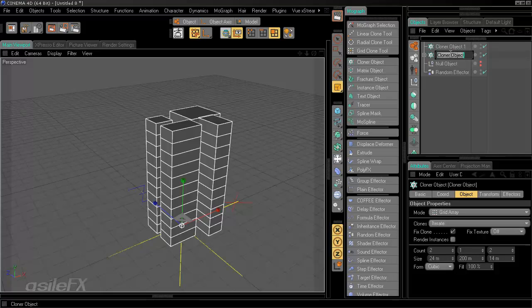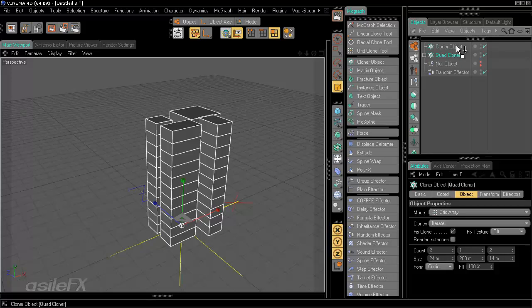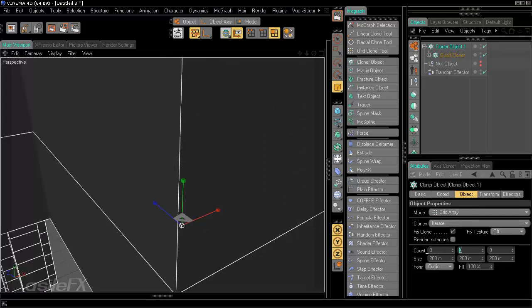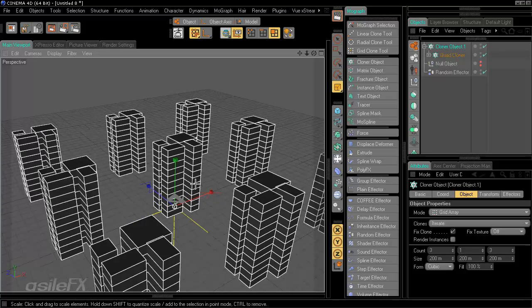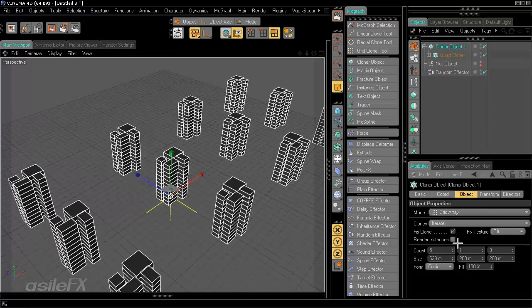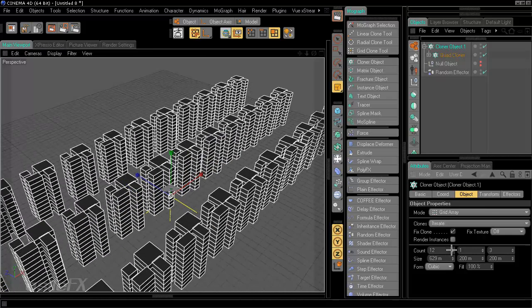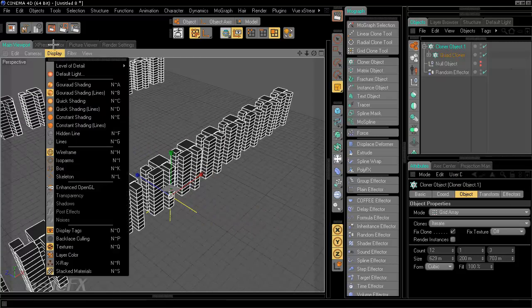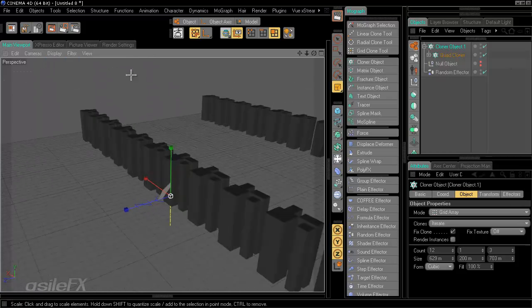And if you want, you can rename this first one the quad cloner, just because we have basically 4 clones being created. We'll add this to the next cloner object, which we'll set to the grid array, setting 1 on the Y. And now we can increase the amount of clones and create a larger city area. I'm also going to turn off the wireframe and switch to the enhanced OpenGL.